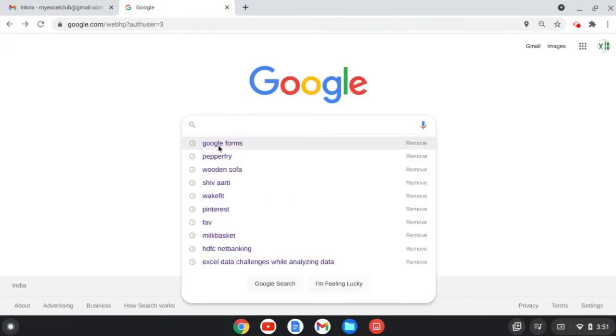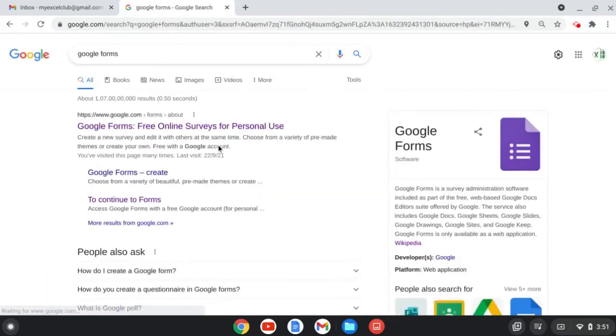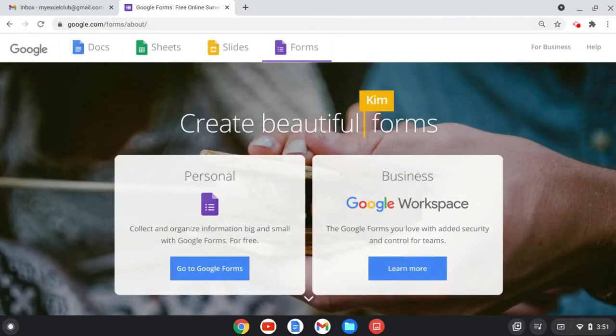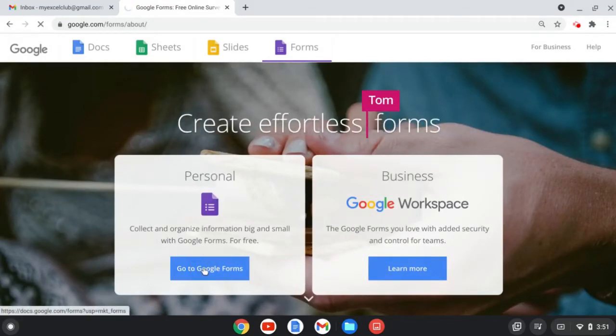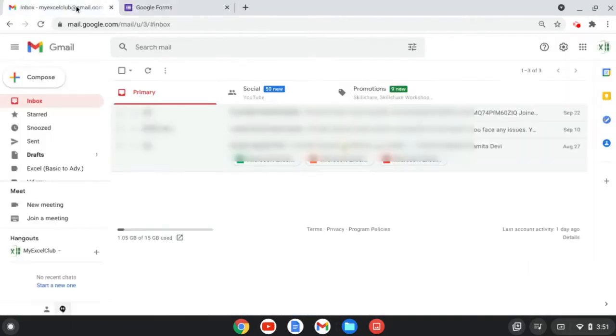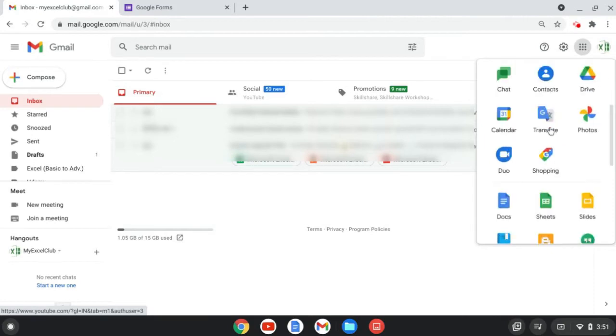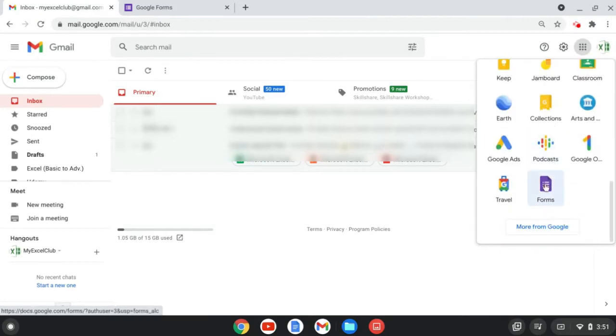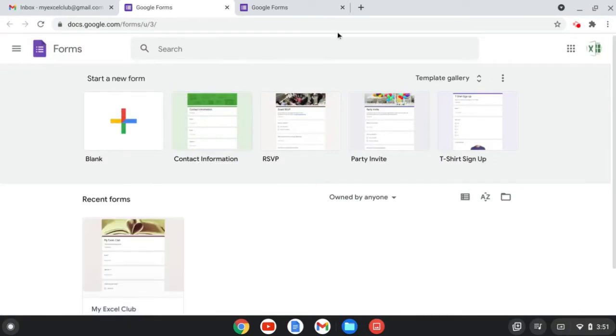Let's open Google Forms. Search for it in your favorite search engine and click on the first link. This link is also given in the description. Go to Personal and Google Forms. Another way of opening this is through your Gmail account. From the right-hand side, click on this icon and you will get the application named Forms. Click on it and you will land here.